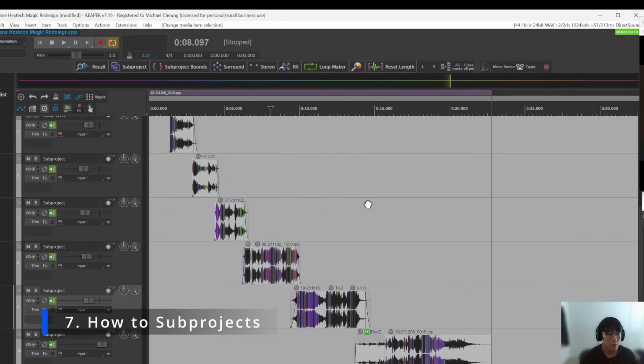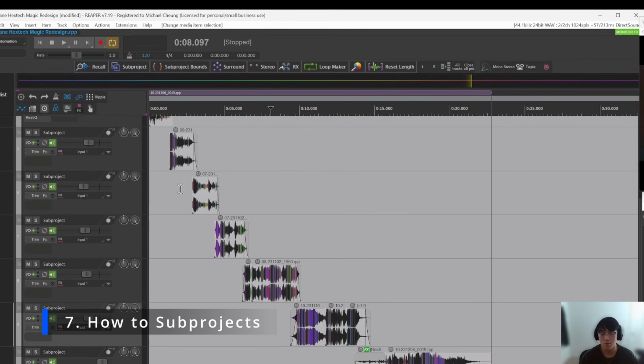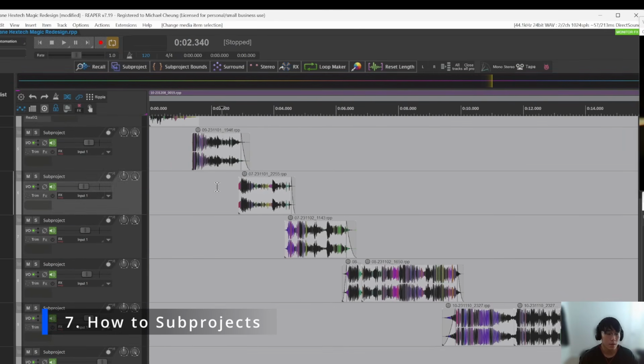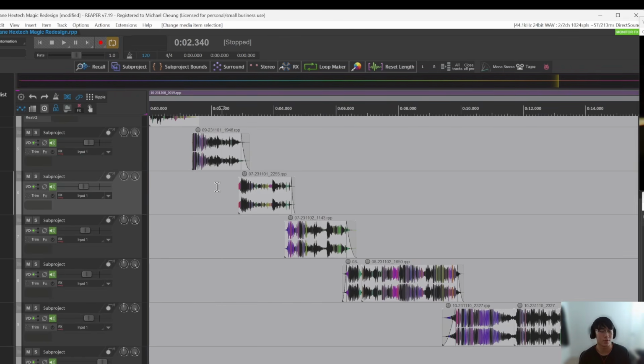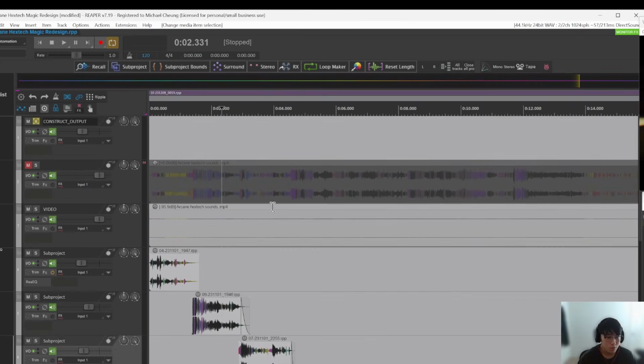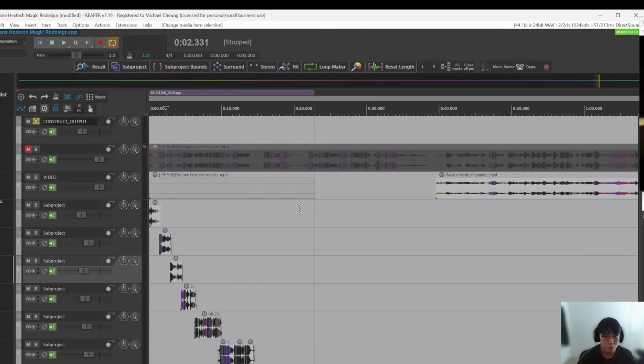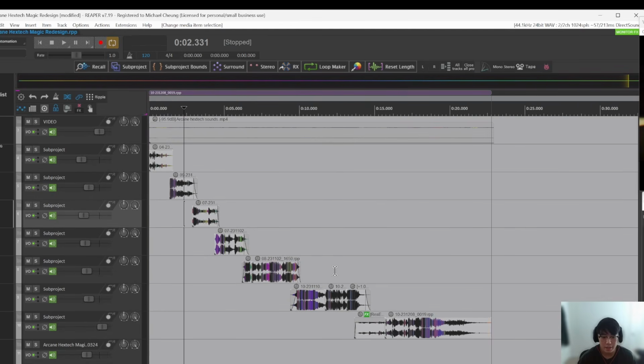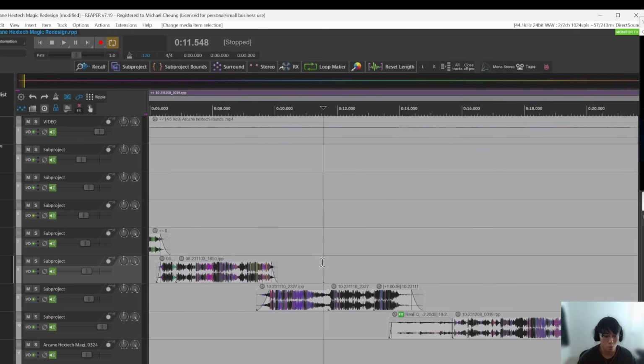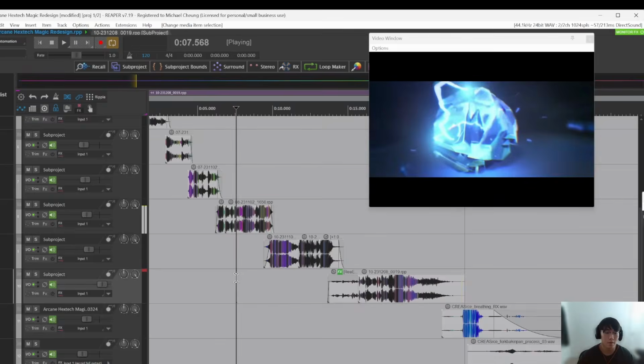All right, cool. So next I wanted to talk quickly about how I like to use subprojects and how it helps me keep the session organized when working with many different media items and many different tracks. So here is a redesign that I did a super long time ago, but I'm just going to play a little bit just so you have an idea of what kind of projects this might be.